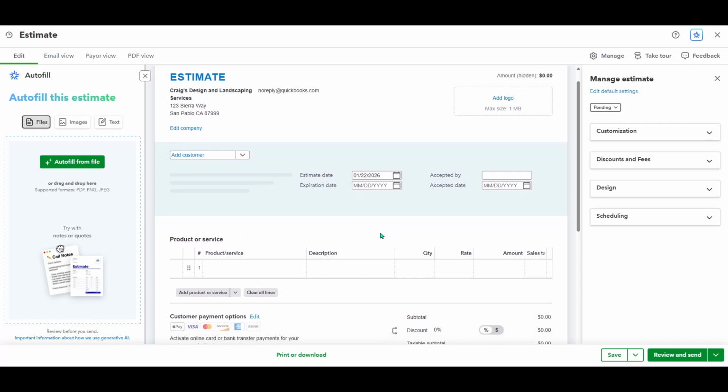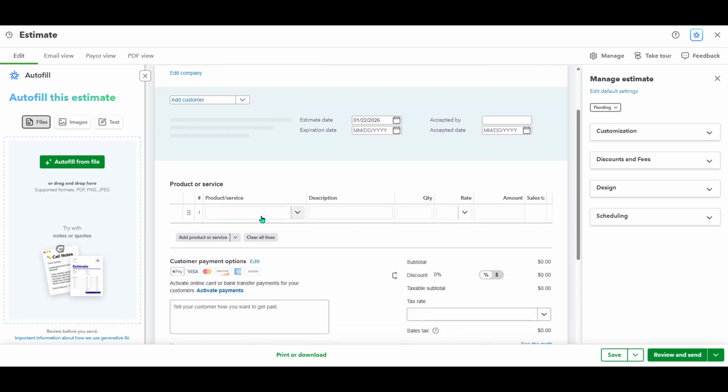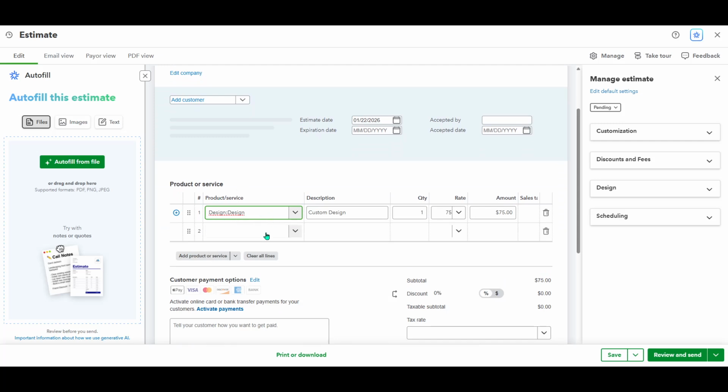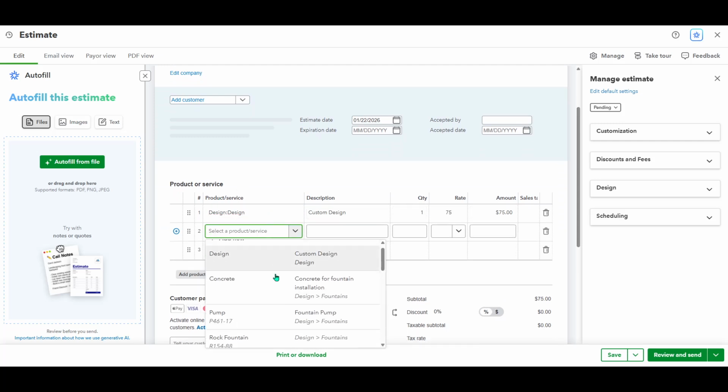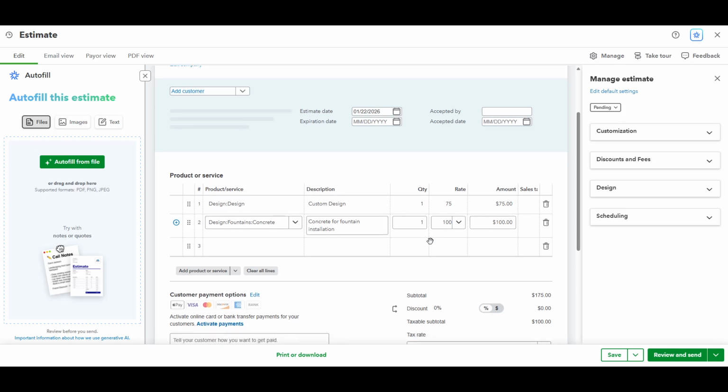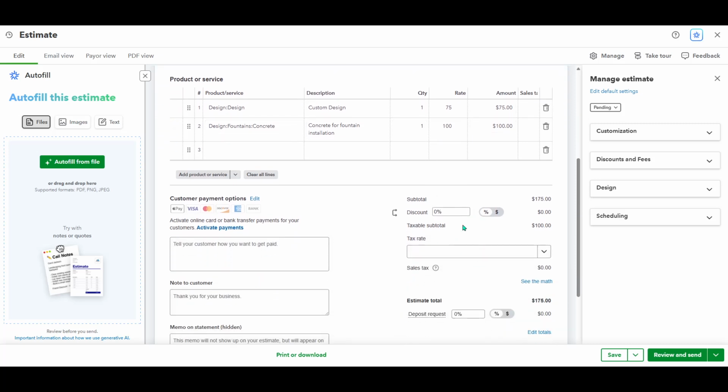Move to the product or service lines and add the items you're quoting. For each line, fill in the quantity, rate, and any helpful description so the customer understands exactly what they're getting. If you charge tax, make sure the taxable box is selected and that the correct tax is applied. You can add multiple lines to break out labor, materials, or optional add-ons. If you offer a discount, add it as its own line, or use the discount field if available.